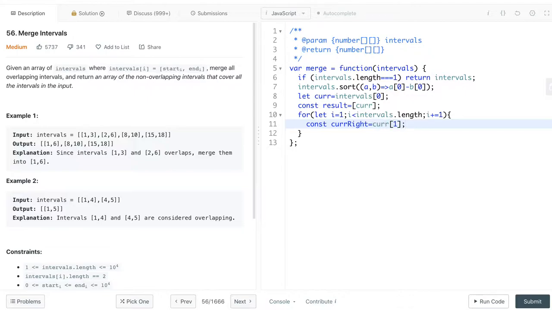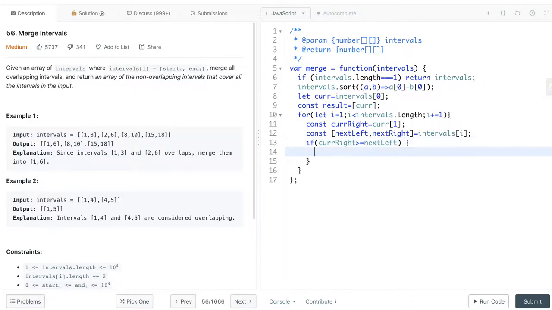Then, let's get the right value for the current interval. And then, we destructure the next interval into its left value and its right value, and then we do the comparison. If the current right value is greater than or equal to the next left value, then we expand our current interval's right side to the maximum value of the two.